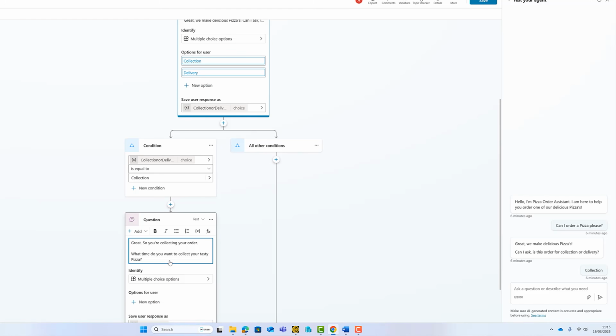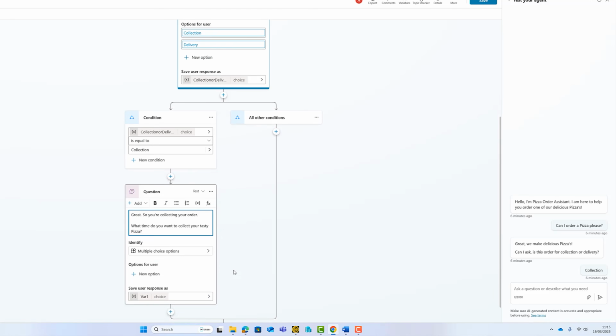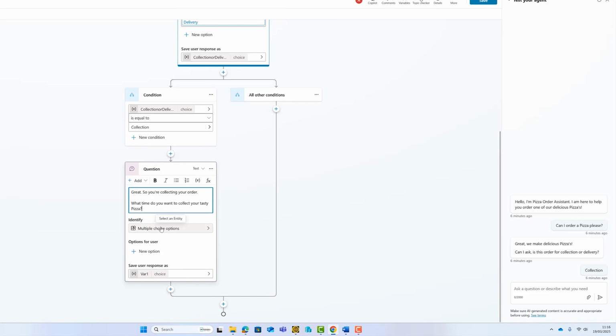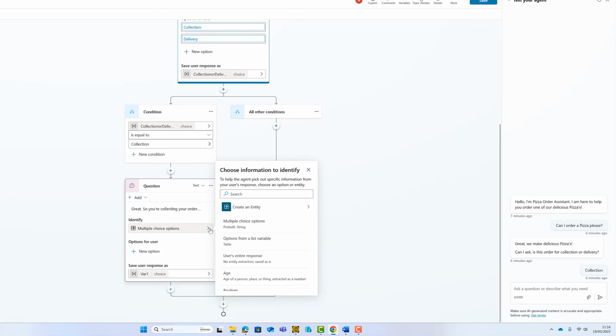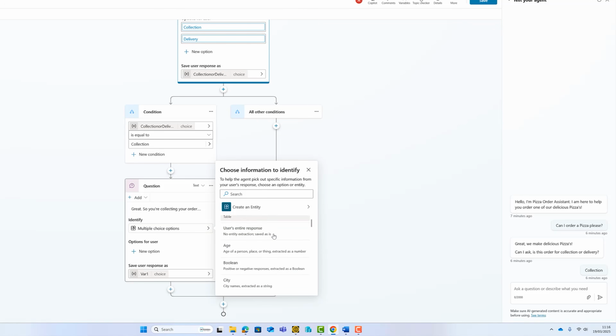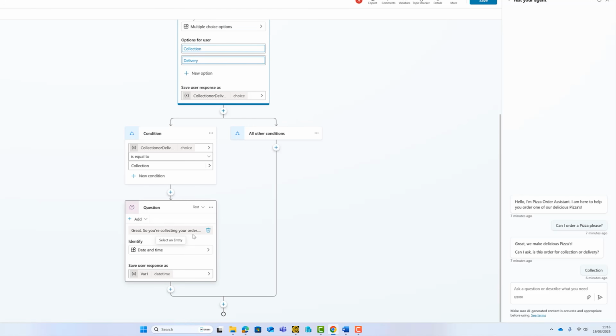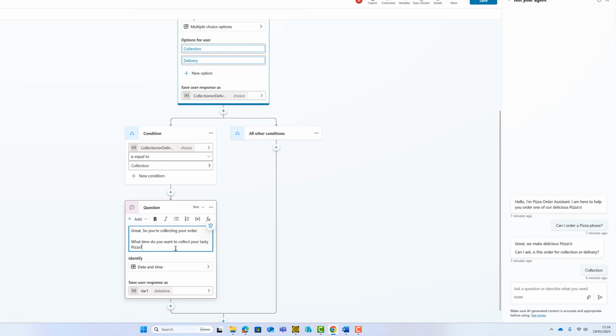Great, so you're collecting your order. What time do you want to collect your tasty pizza? Now, this isn't a multiple choice question, is it? What we want to do is click on here and change it, and we're going to choose something called an entity. What is an entity? We're asking the person this question here: what time do you want to collect your tasty pizza? The person could reply something like, "I will collect my pizza at 1900 hours tomorrow."